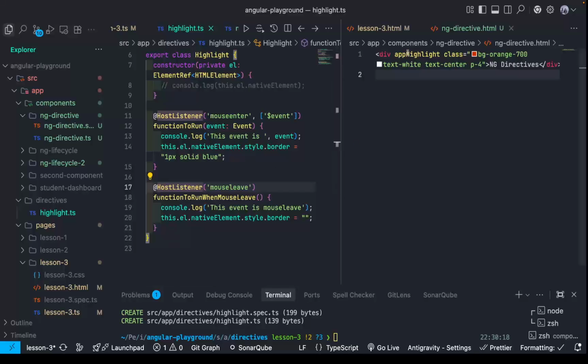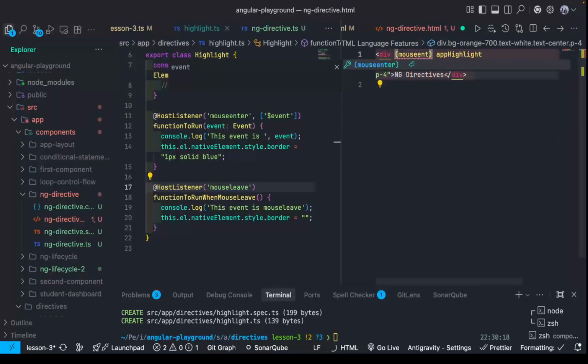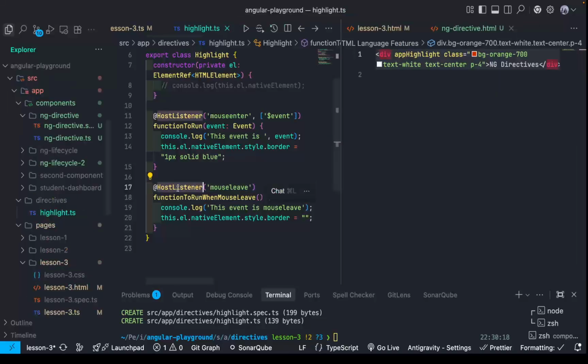So if you want to do this directly from this div, what I just need to do is use mouseenter like this, or mouseleave. This is how it's going to do it directly from the element. But when you're doing it from the directive, since the directive doesn't have access to this div directly, you are going to use HostListener.